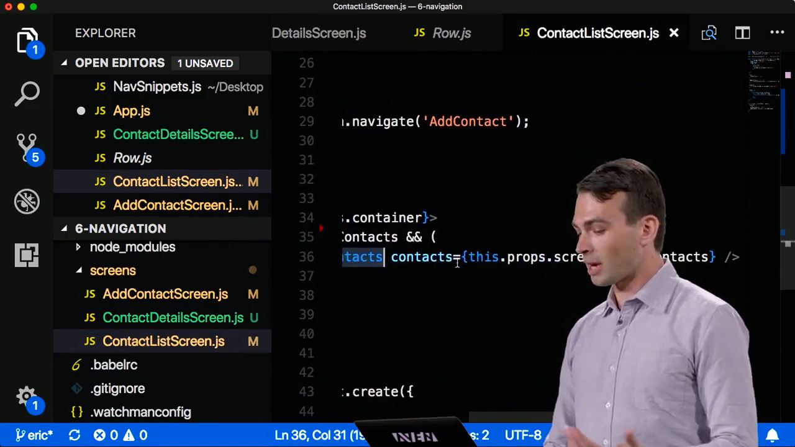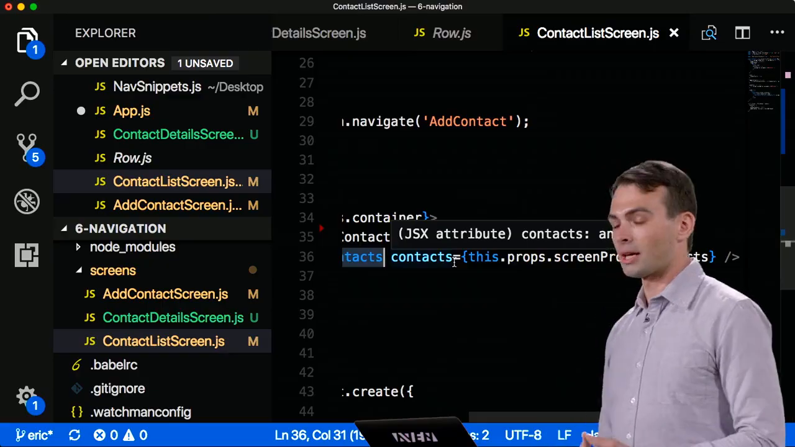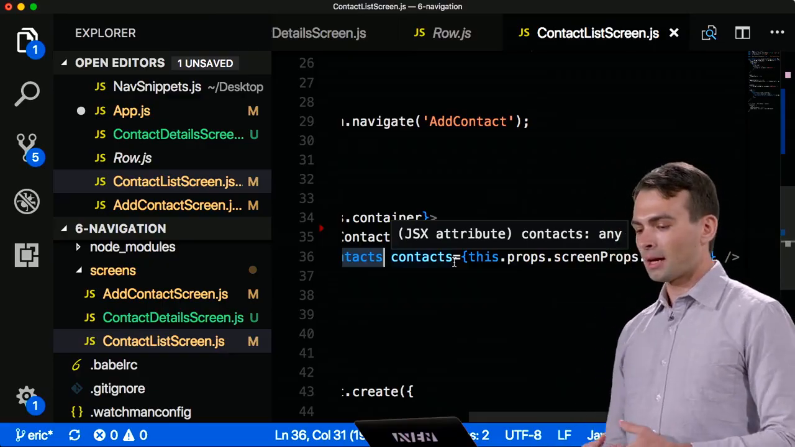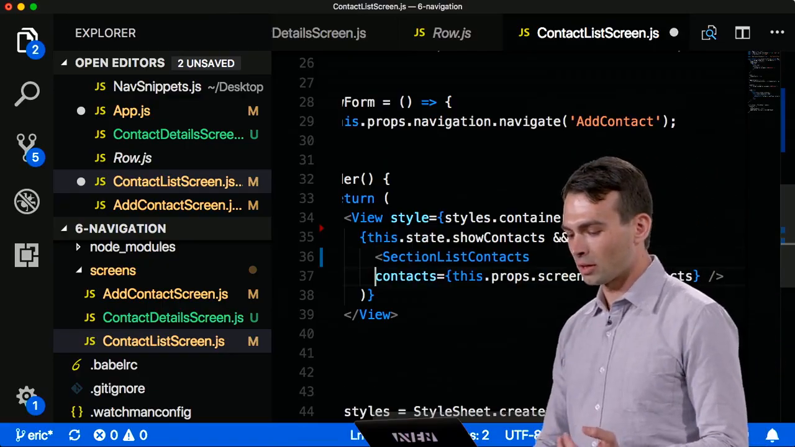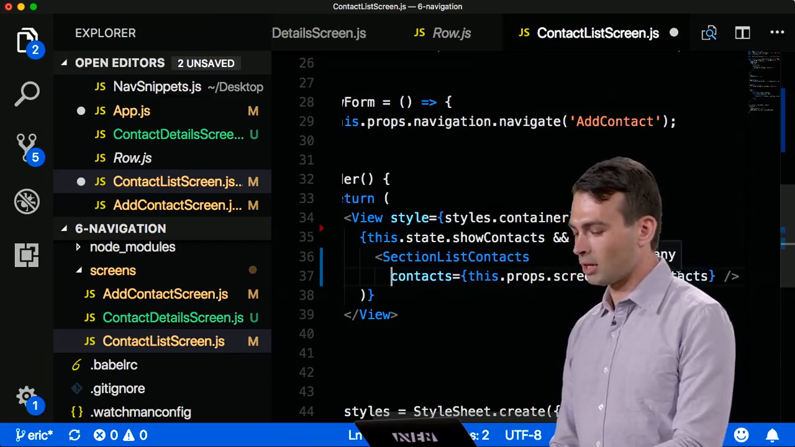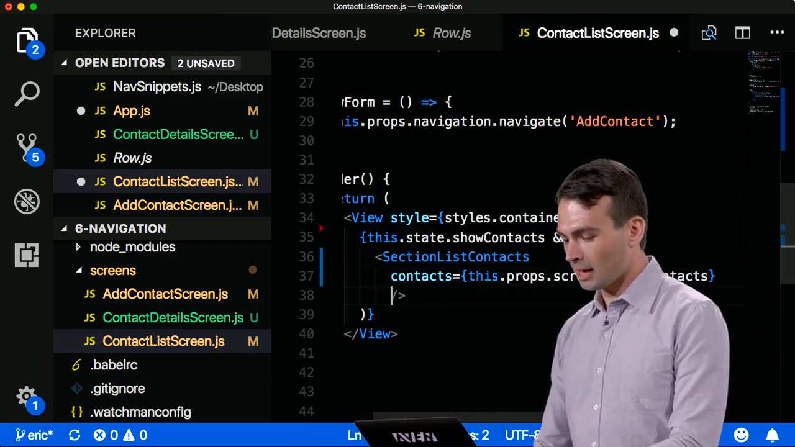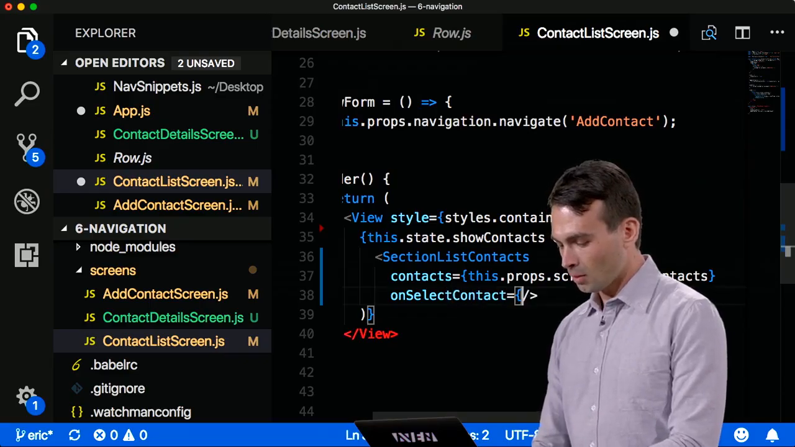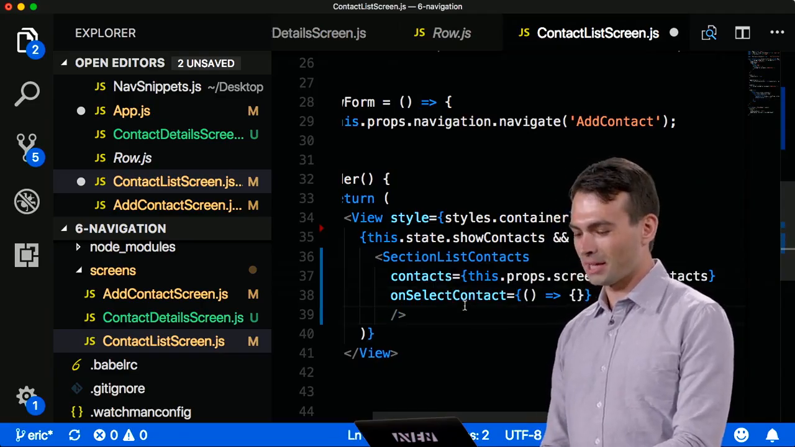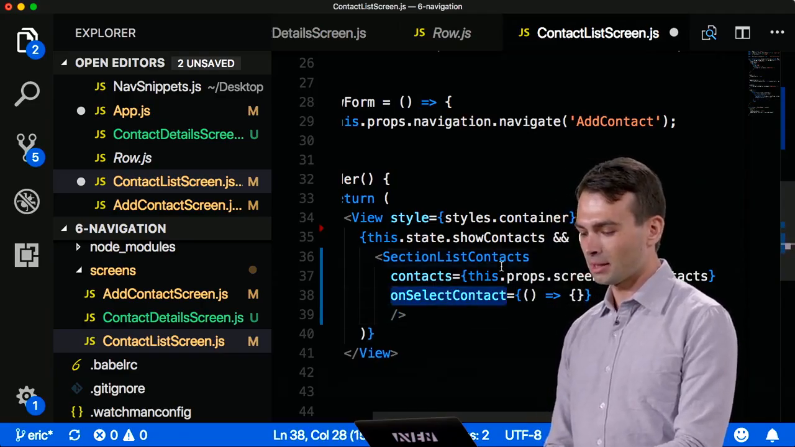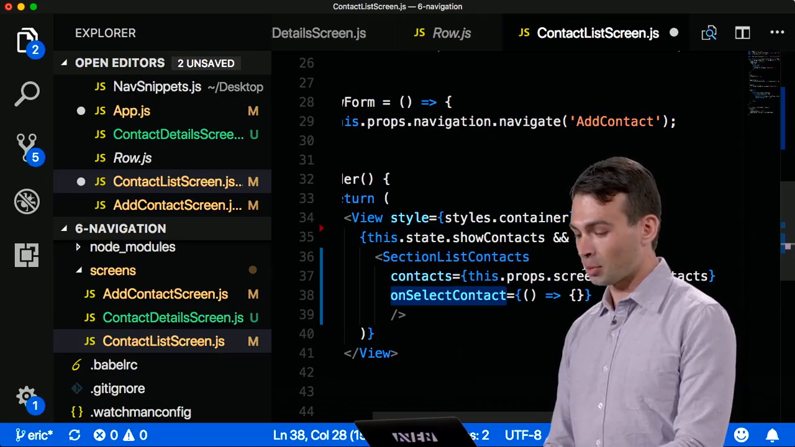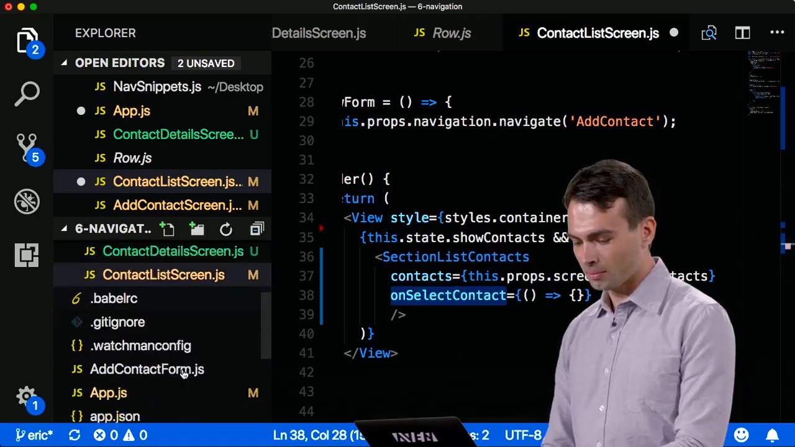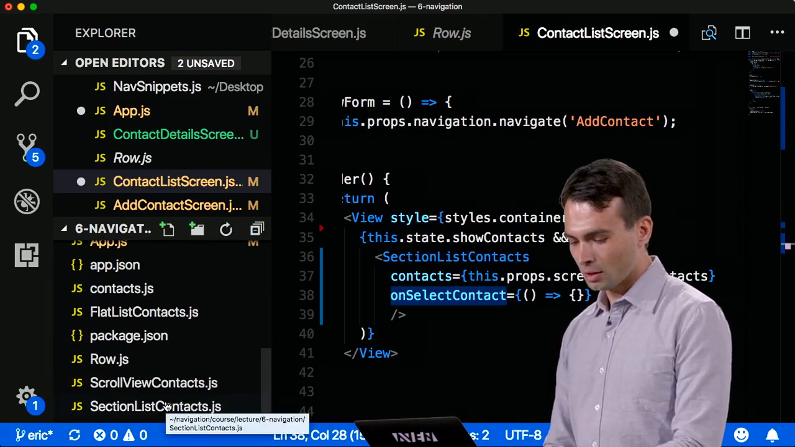So here we're providing all of the contacts that we are getting in through our screen props. And what we can do here is add a new handler for when a contact gets pressed. So let's say onSelectContact, we're going to want to do something, and it's probably going to want to do something with this.props.navigation. But first, we need to implement this onSelectContact prop inside of section list contacts. So I'm just going to open that on up.